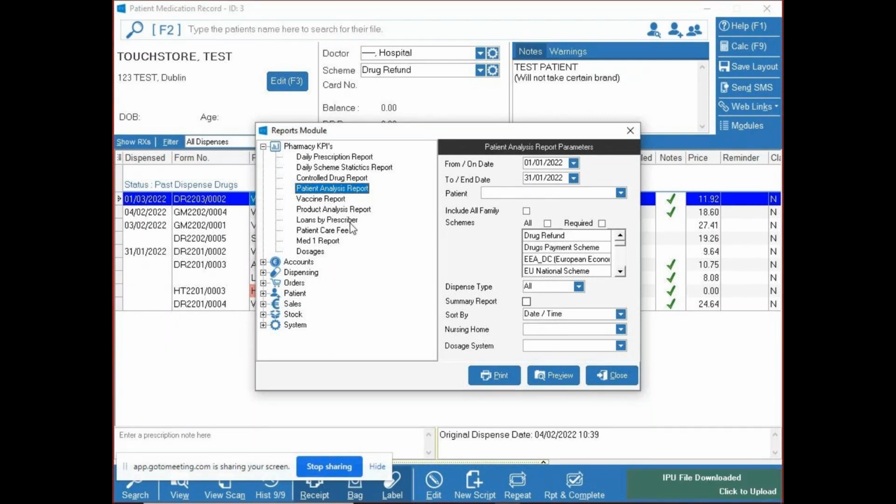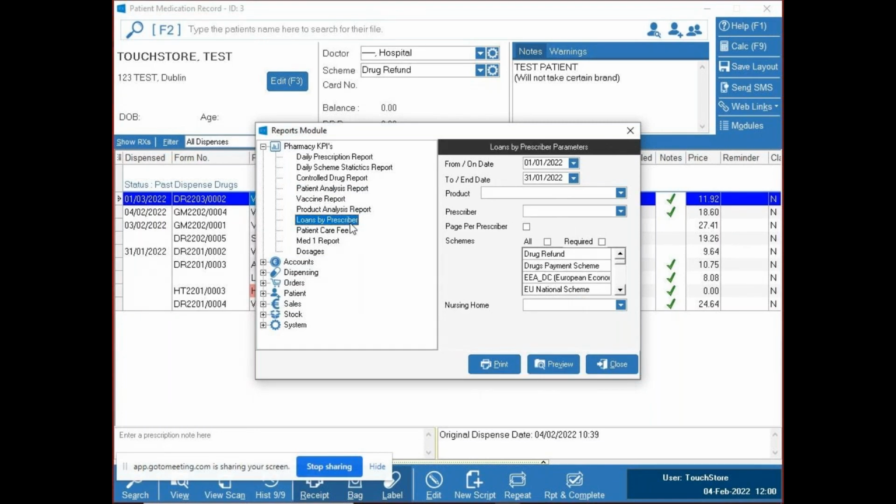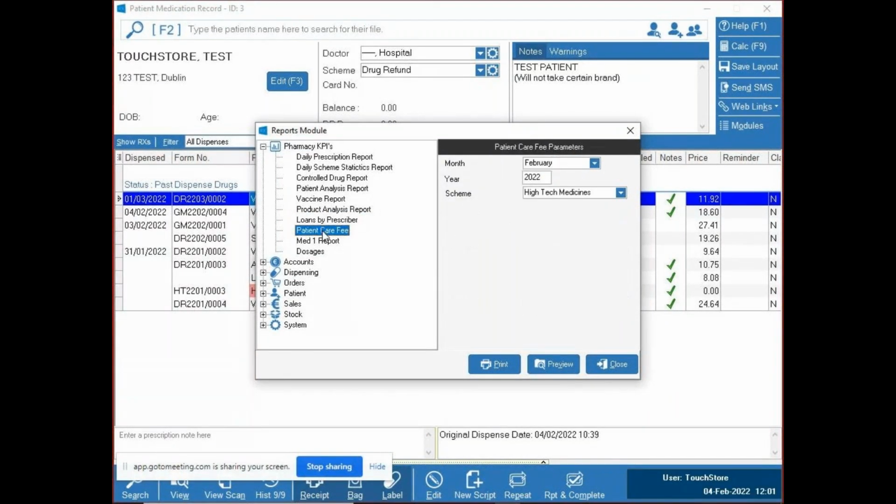Loans by prescriber. If you are somebody who sends prescription requests to a GP, if you run this report and leave it blank when it asks for a prescriber, it prints out every loan, and you can set it to print one prescriber per page. So you can have all of your loans that are due with each prescriber split up into pages and send them off to the GP. Whether they reply or not is another matter. Your patient care fee report is then for your high-tech, not dispensed care fees.